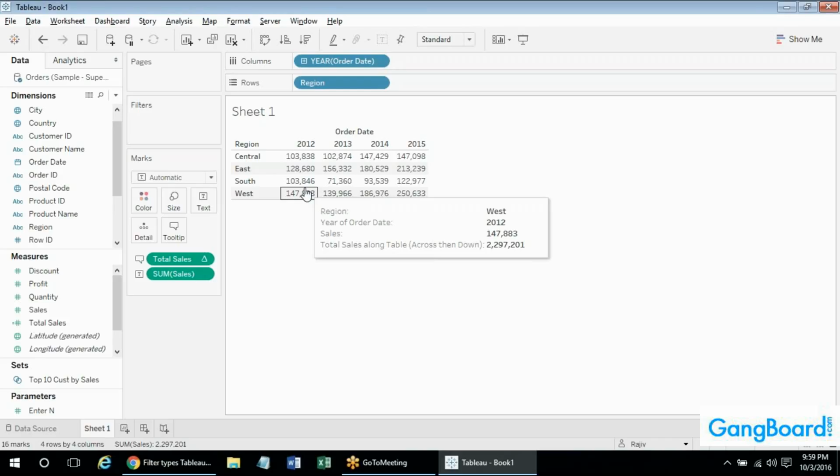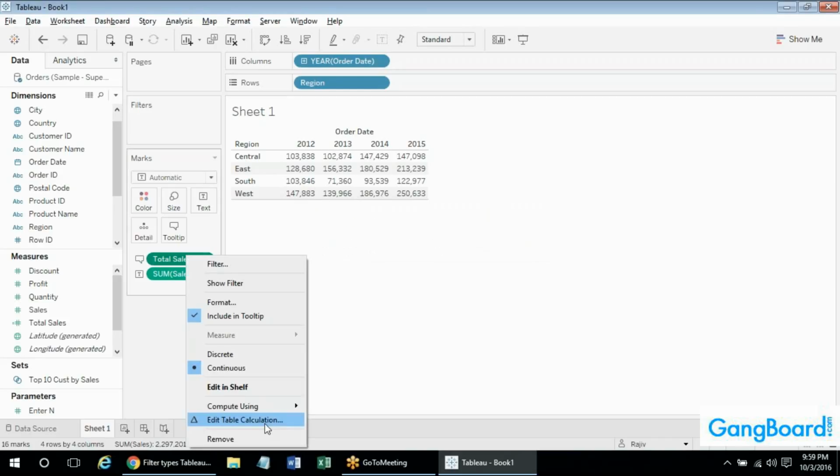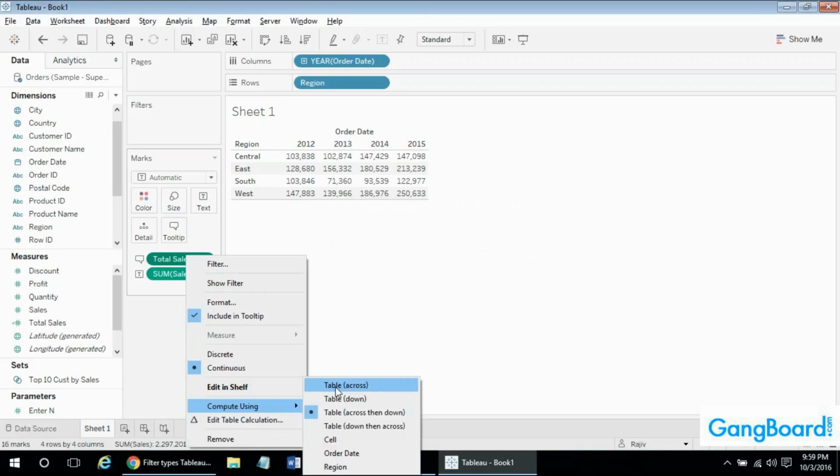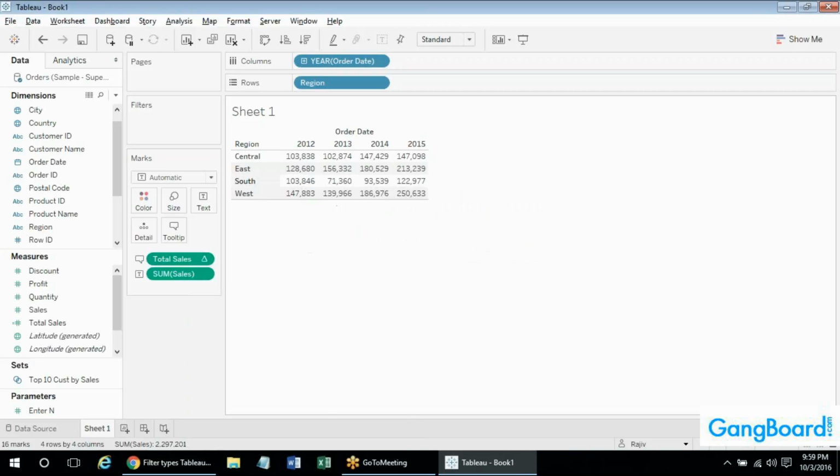Yeah. Steve? Yes. Yeah. So this way I can actually show you, if you have it as table across, which is nothing but our region, then on the tooltip the total sales gives you our sales for that particular region across all the years. So I can say these are my regional sales for all the years. Or I can just change it to table down, which is just going to give me the annual sales, all the regions' sales for that particular year. So if you could see here, it's 484,000, and here if you could see.